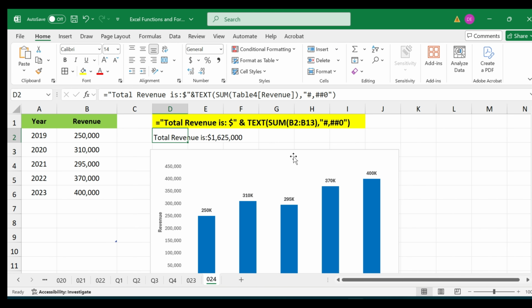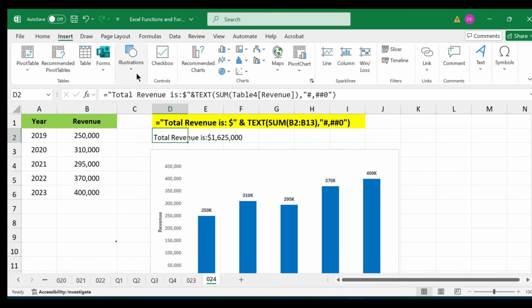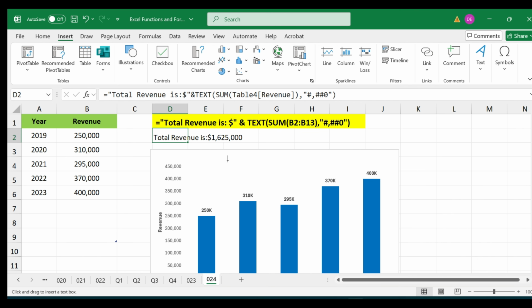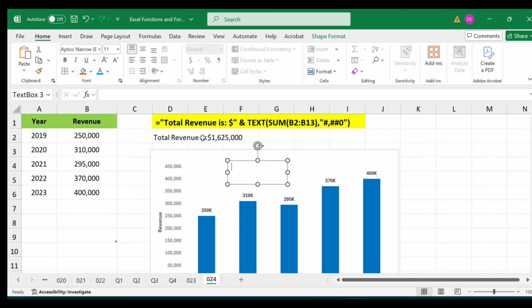Next, let's insert a text box and link it to this formula cell so that the title label updates automatically. Here you have it.